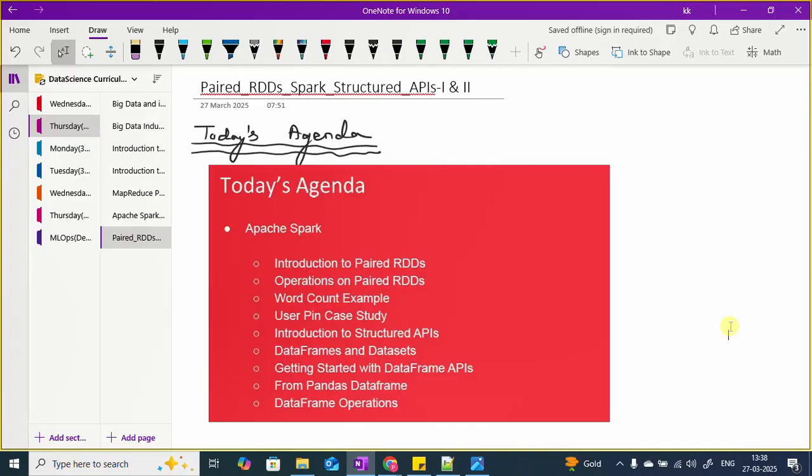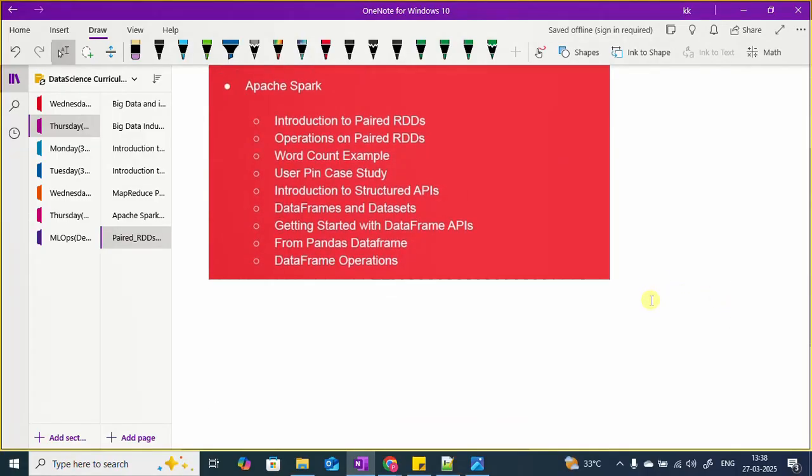Then from pandas data frame, we'll discuss how we are creating different kinds of data frame, like from pandas data frame, how we can create Spark data frame and all. Then data frame operation, different data frame operation that we can implement. Okay, clear guys? So let's start with the first one, that is introduction to pair RDD.